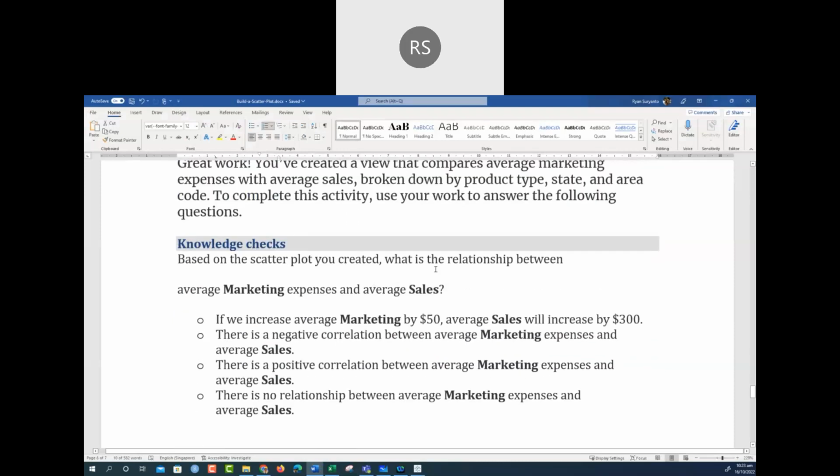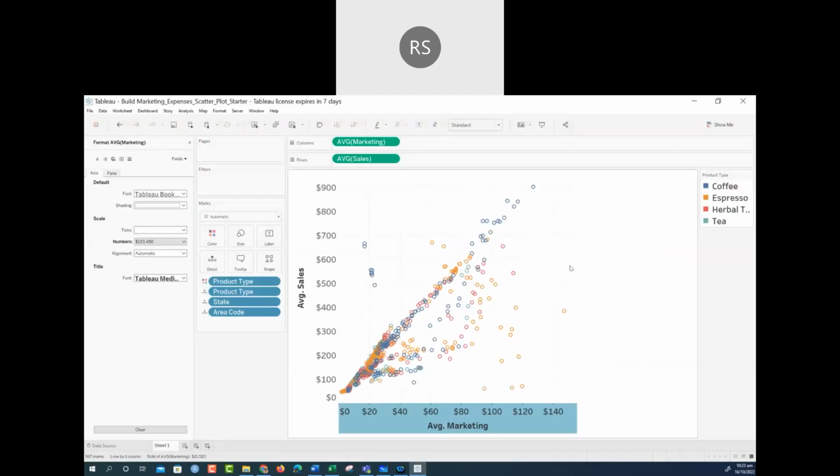Based on the scatter plot you created, what is the relationship between the average marketing expenses and average sales? Yeah. So here the average marketing and then also average sales. So you see that mostly it's almost linear. Yeah? When the average marketing is increased, then the average sales also increase.